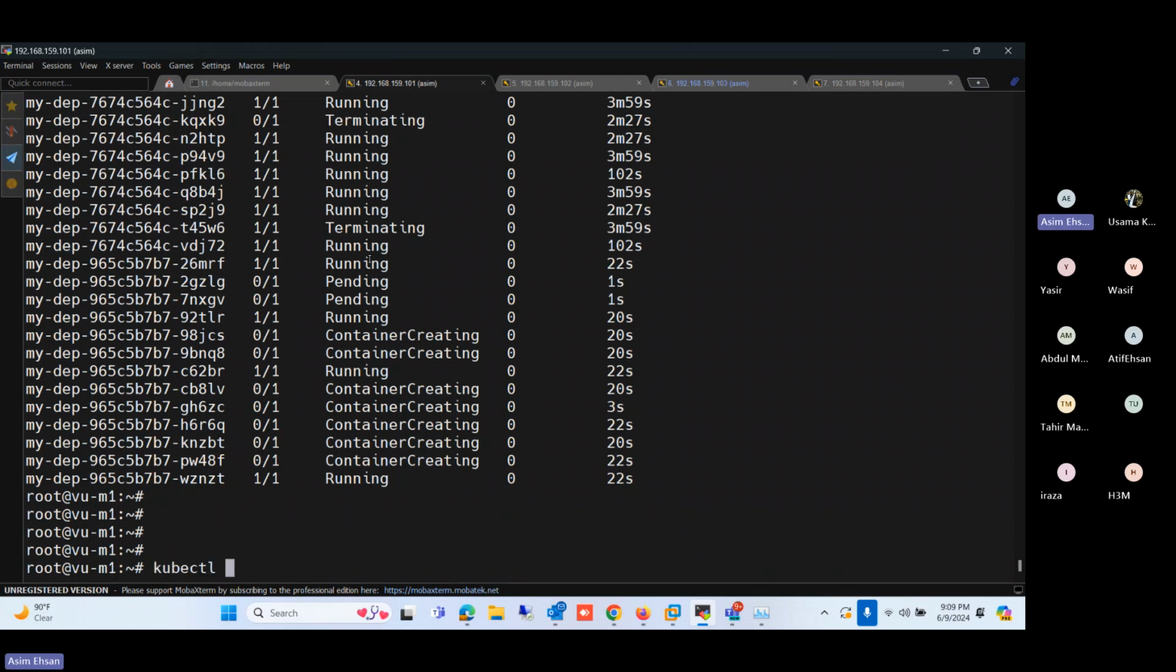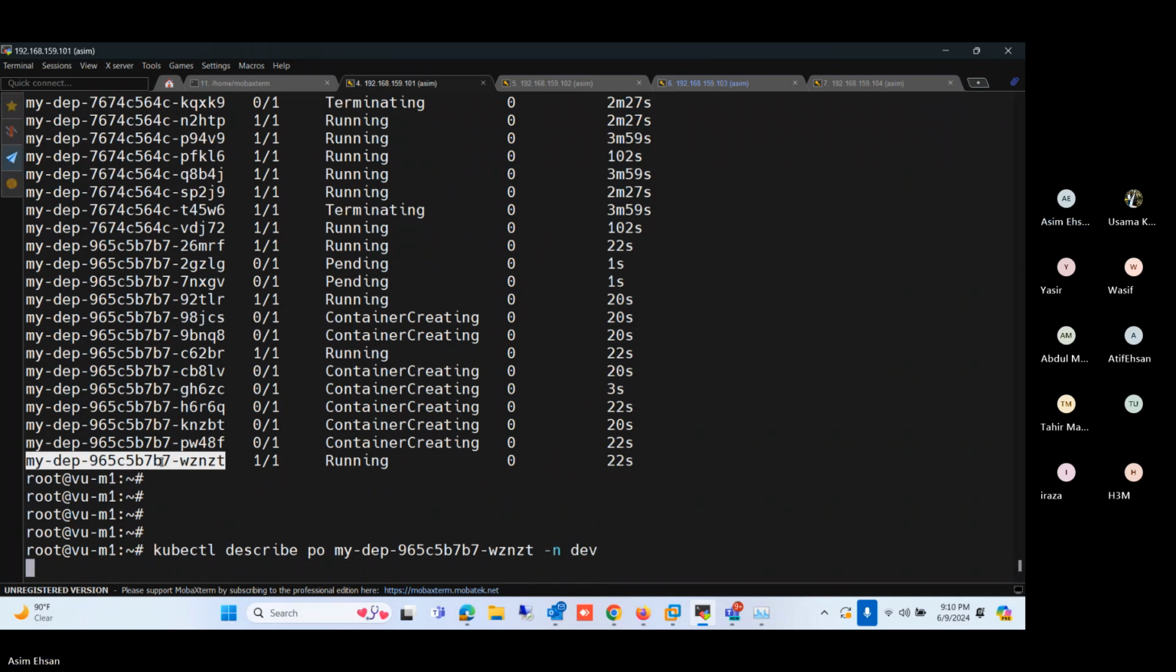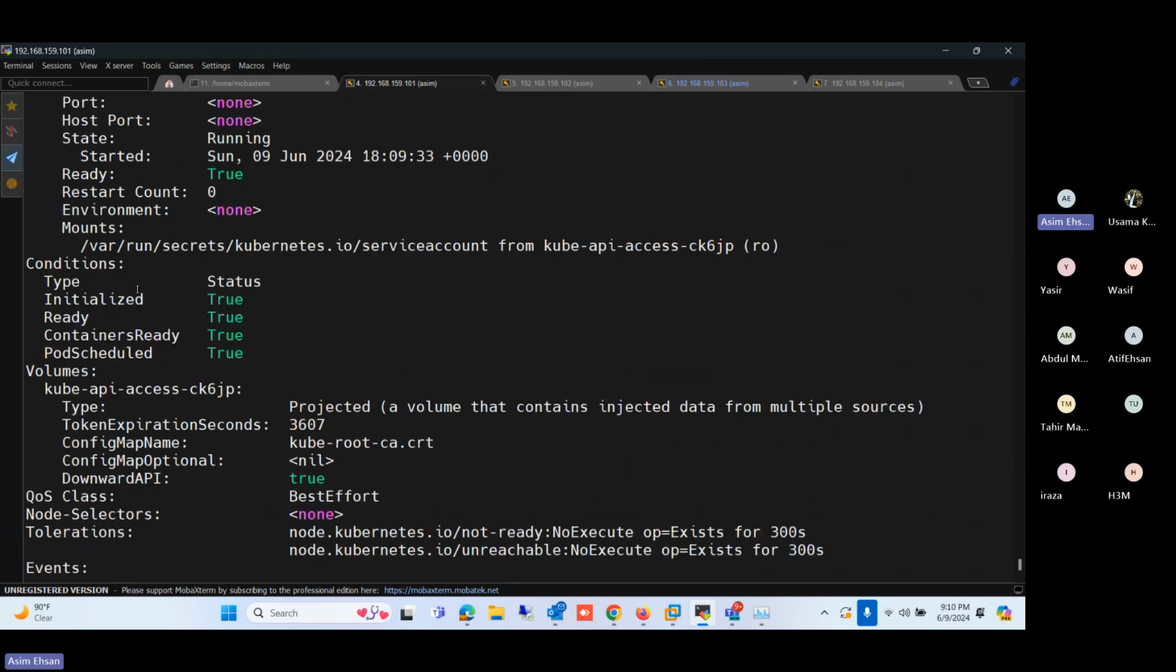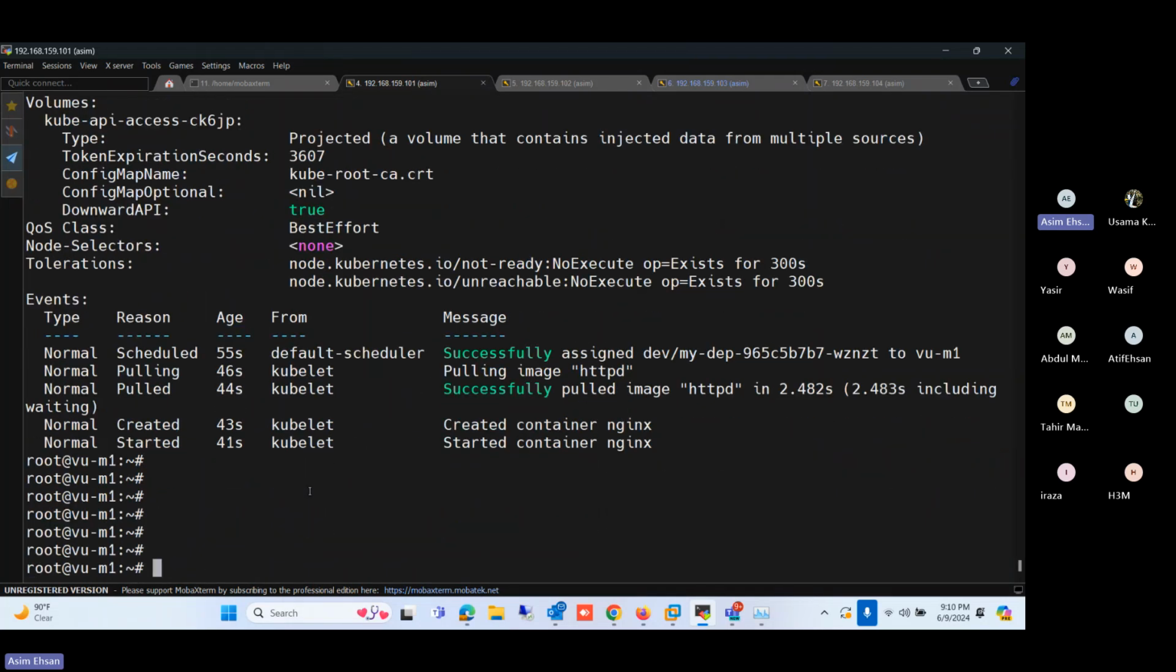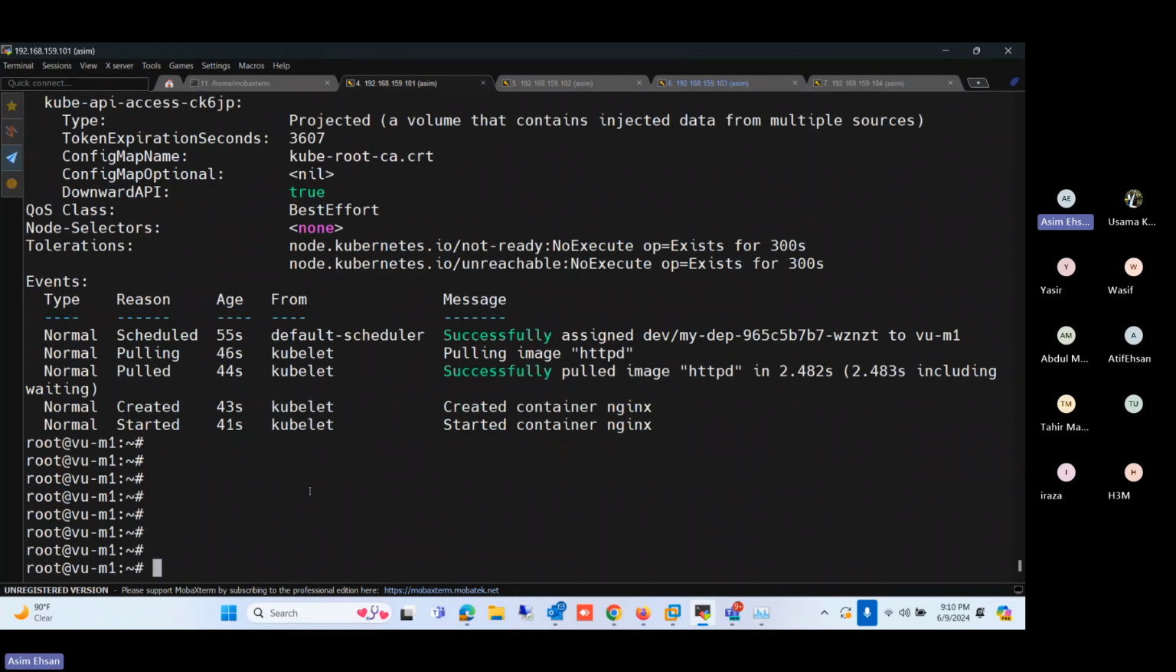So with kubectl, if I describe this pod that is running 22 seconds ago in dev namespace, this description is showing me its image is updated to HTTPD. Okay. So how does this gradual upgrade happen?